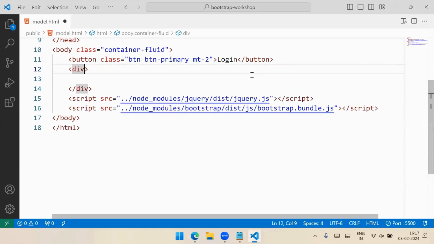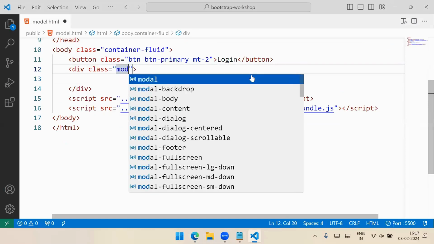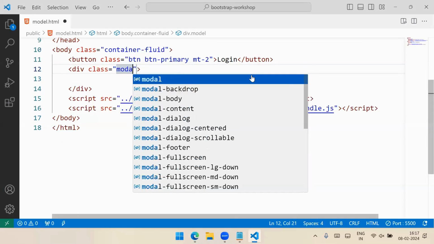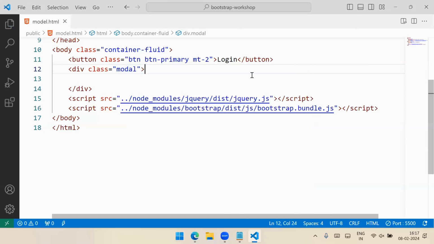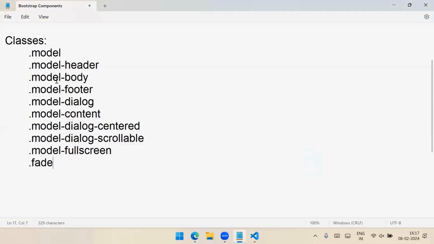This will be using class modal. This modal is different. It's not modal, this is actually data that is related to data models.